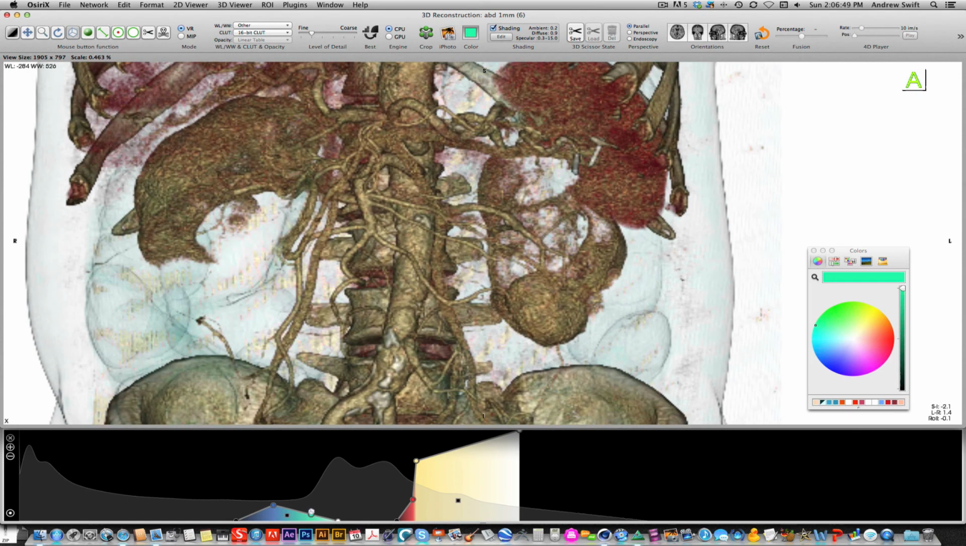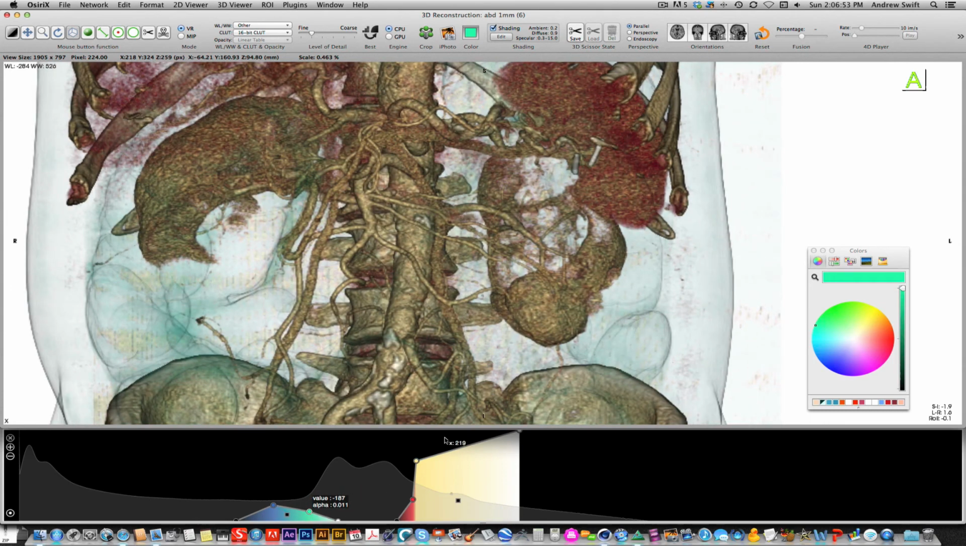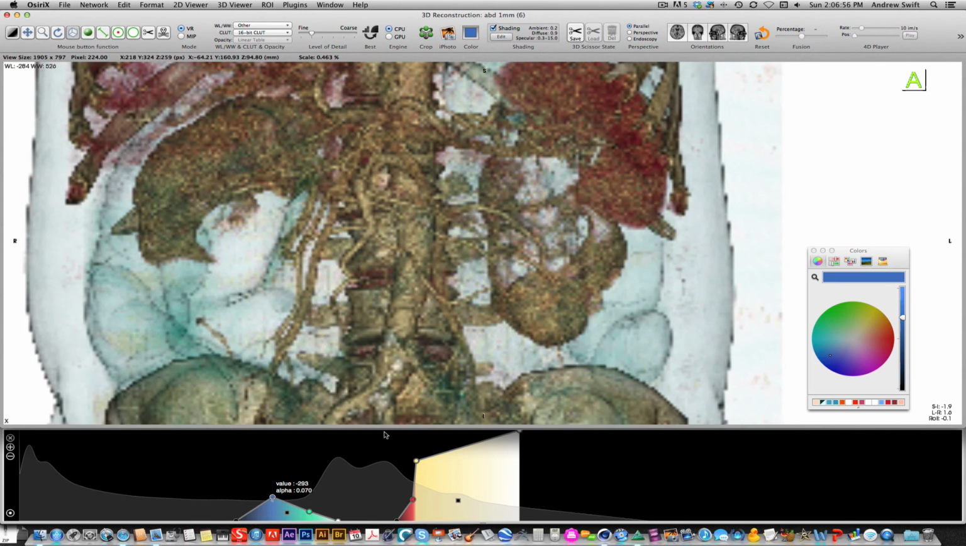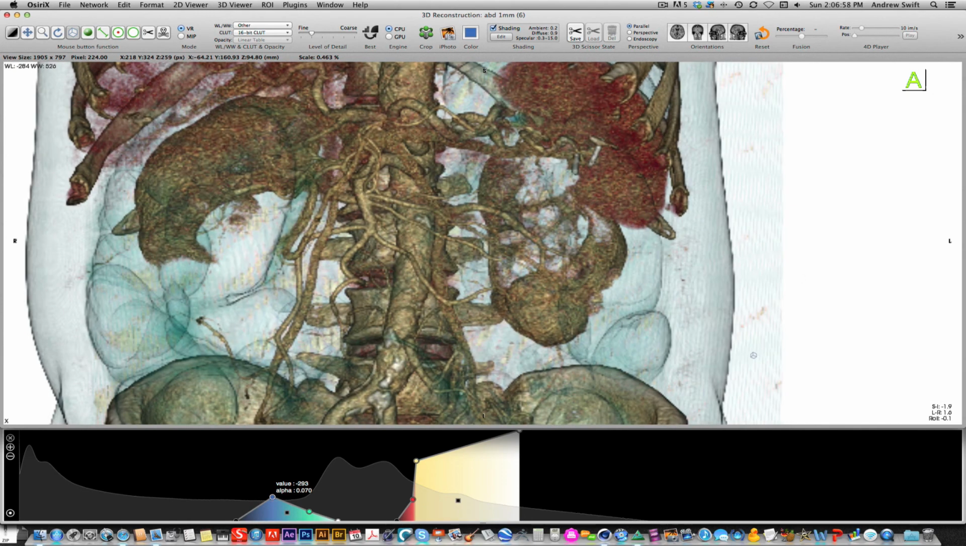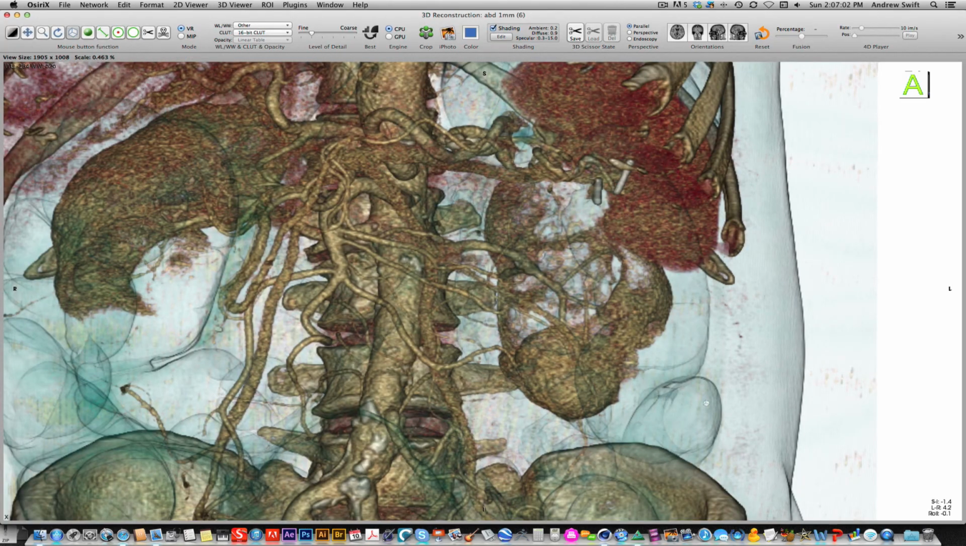And what it's doing is it's picking up some of the air at the edges. Yeah, at the edges there. And so that's kind of cool, you know. You see big calcifications there in the aorta.